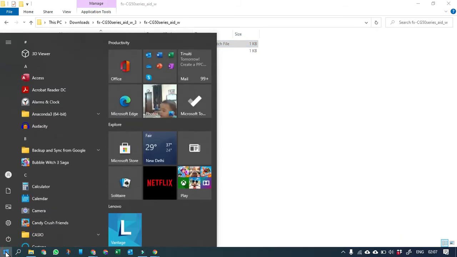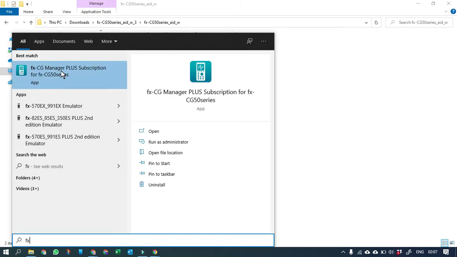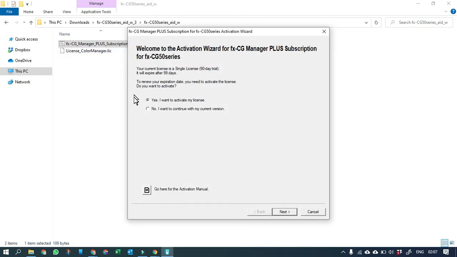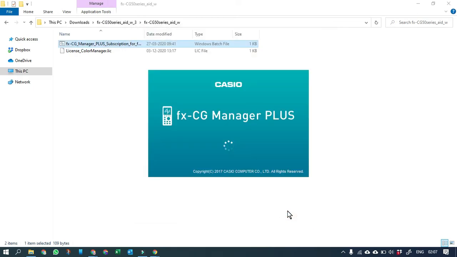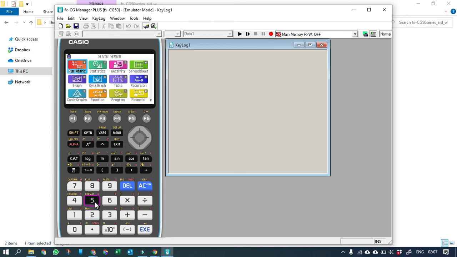Let's open the software FXCZ manager and see, the validity is increased. Now I can use it for the next 99 days. So I'll say continue with my current version. You can use the graphing calculator now.